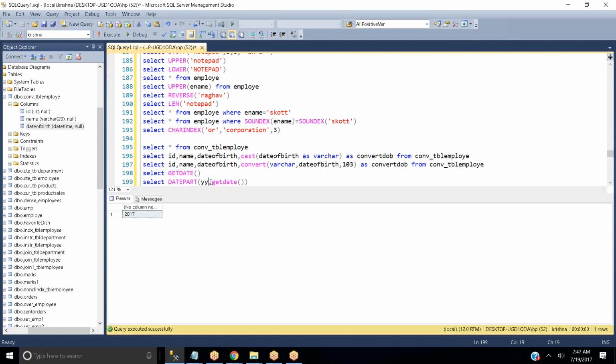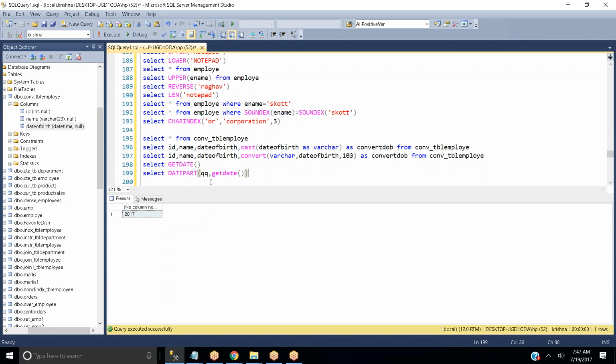If you want to get the quarter, which quarter you are running? Q. Execute this. You will be getting the third quarter. This is how you can use your DATEPART as well.